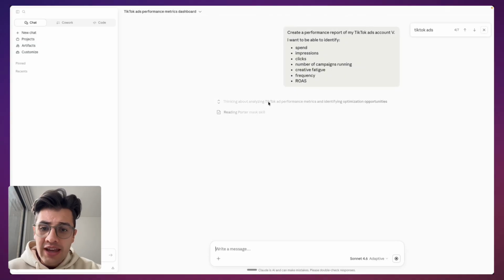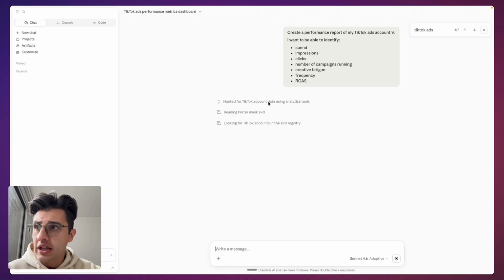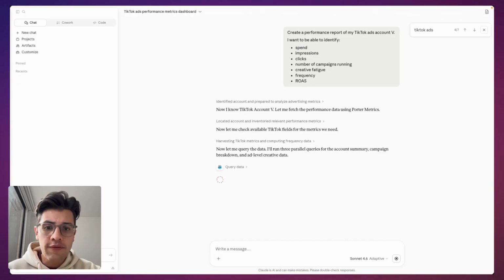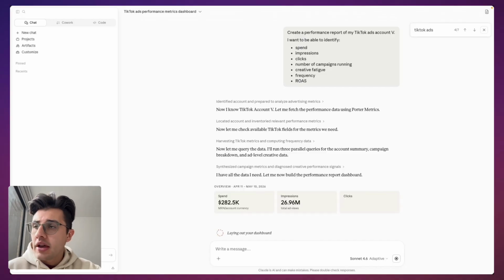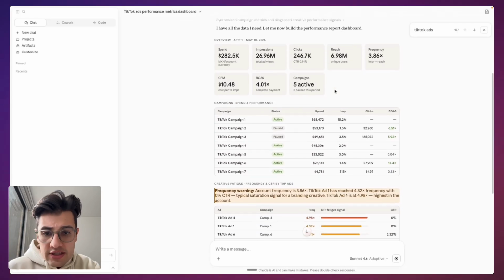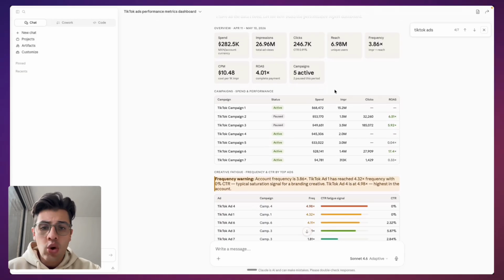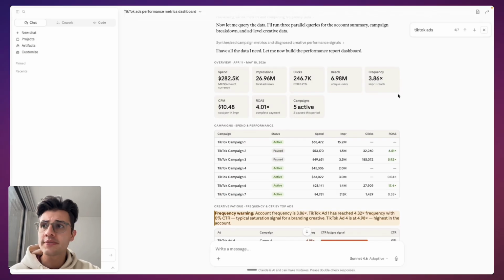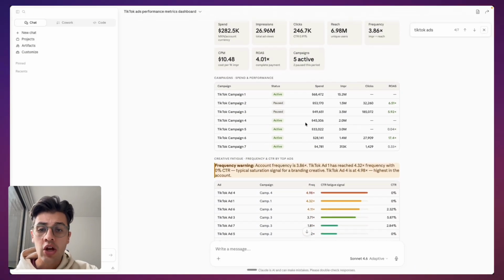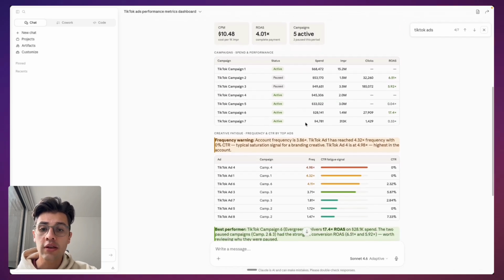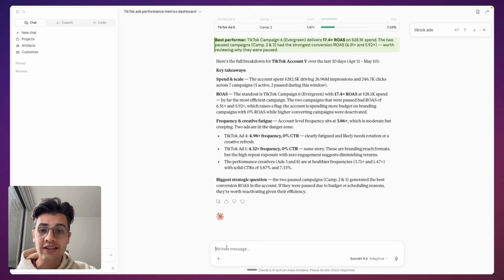For example, the prompt that I gave Claude was this: create a performance report of my TikTok ads account. I want to be able to identify spend, impressions, clicks, number of campaigns running, creative fatigue, frequency, and ROAS. And after a few minutes, I was able to create this dashboard using the Porter Metrics MCP inside Claude. So as you can see, there are some scorecards at the top with the spend, impression, clicks, reach, frequency, CPM, ROAS. And if I scroll down a little bit, Claude did an analysis around the creative fatigue of each TikTok ad that I'm running right now.